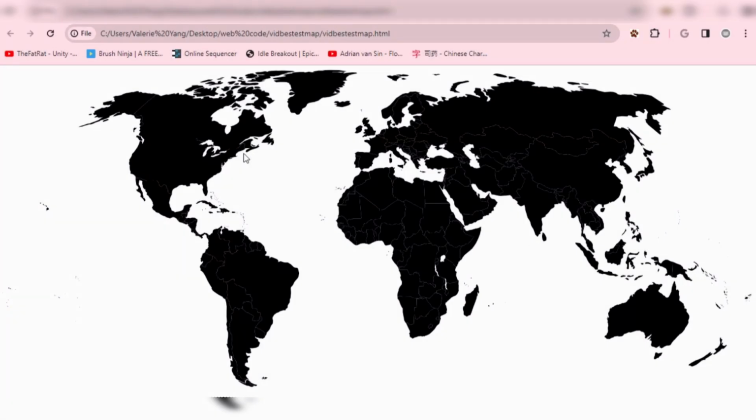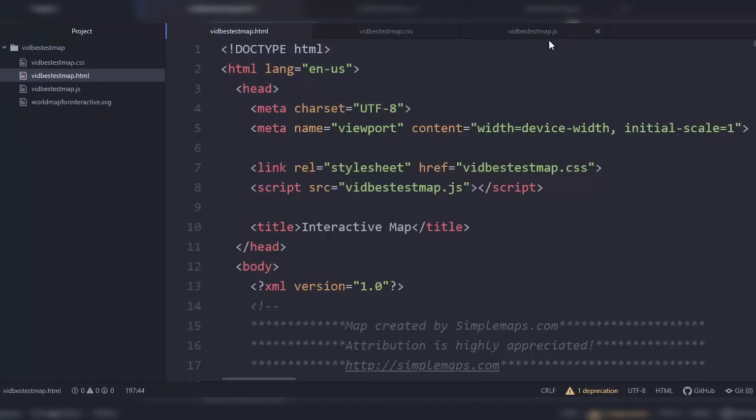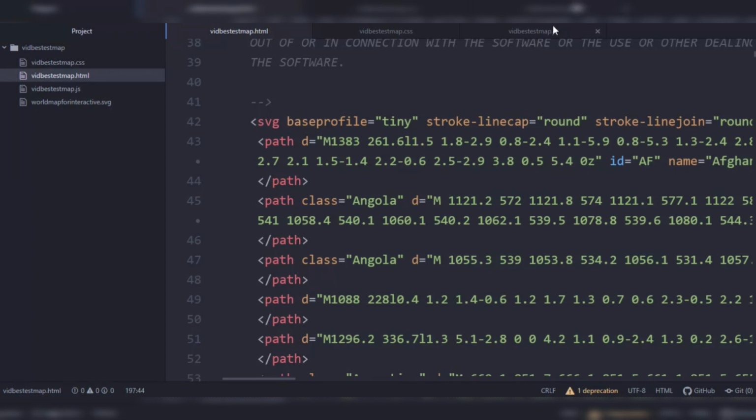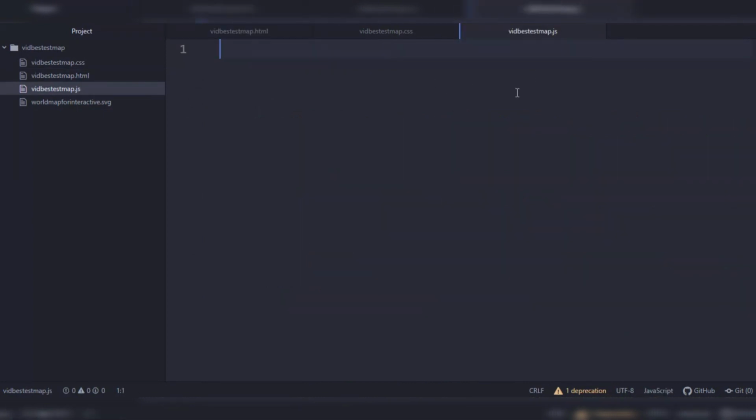Now, last time we made the map hoverable, so you can put your mouse over it. So now I'm going to make the map clickable by using JavaScript. Basically, we're going to use JavaScript, and first, let's set up the JavaScript first.